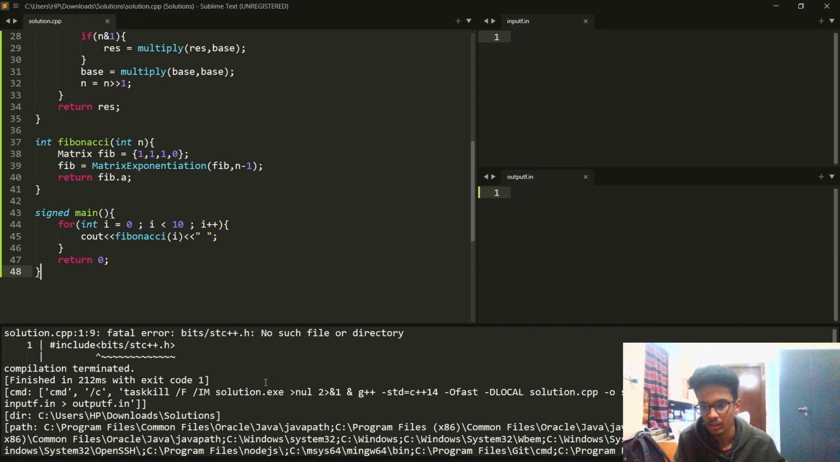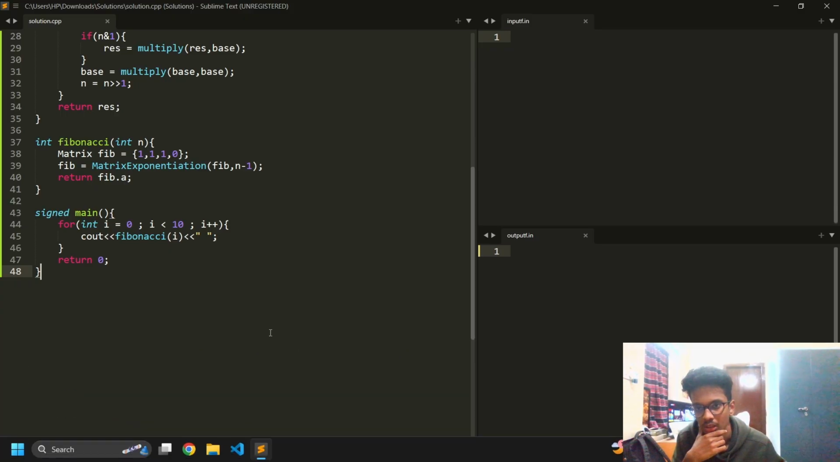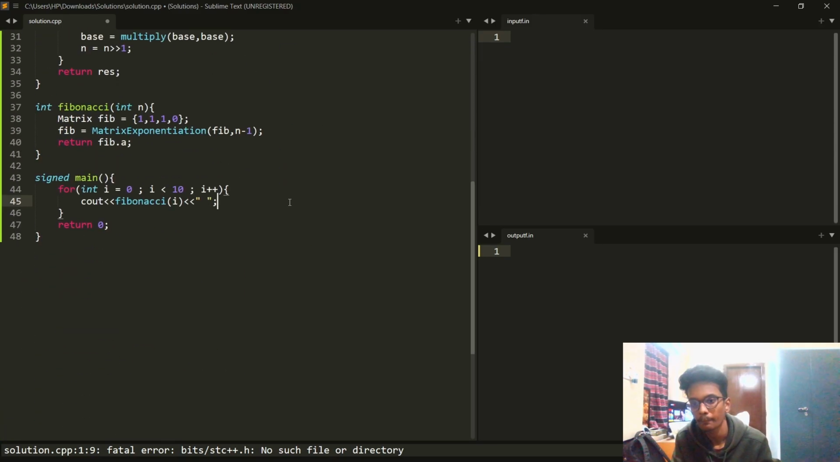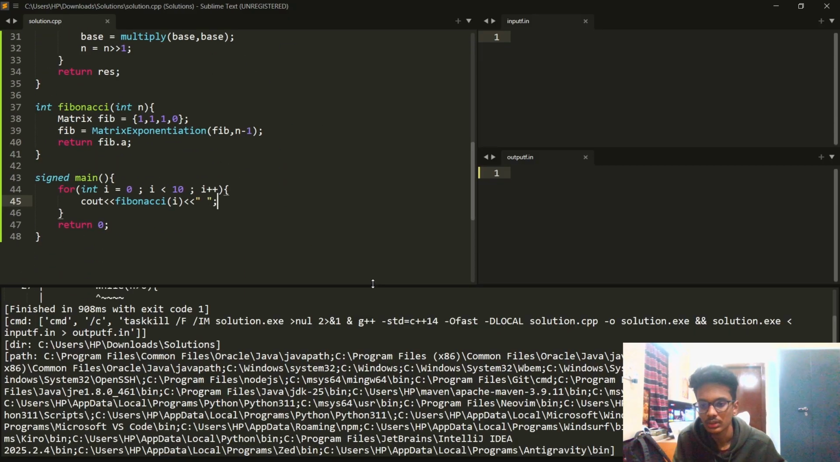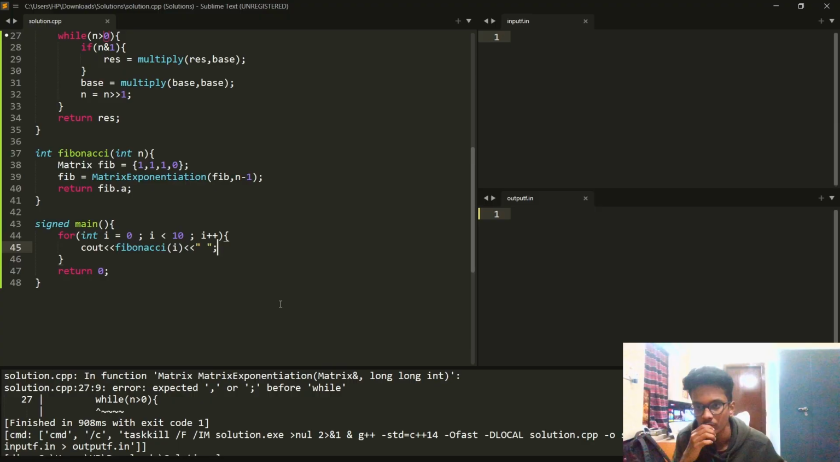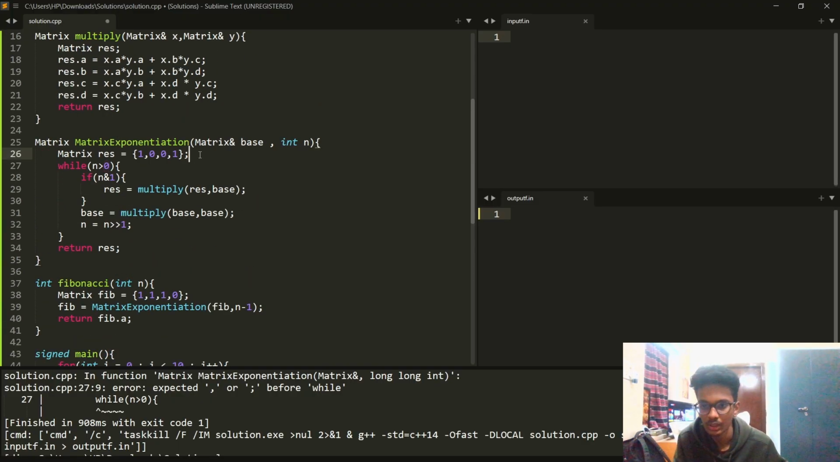Looks like we got an error. Bits standard C++ dot h. Okay, so magically the bits file got erased. No, I got a typo here. It's std, not st. Once again an error. Expected before while. Who keeps a comma before while? Okay, we have a declaration we need to fix.